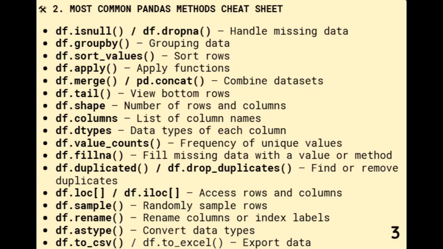df.tail shows the bottom rows of the data. df.shape returns the number of rows and columns. df.columns lists the column names. df.dtypes gives the data types of each column. df.value_counts shows how often each value appears. df.fillna fills missing values with a specific value or method. df.duplicated or df.drop_duplicates help you find or remove repeated rows.